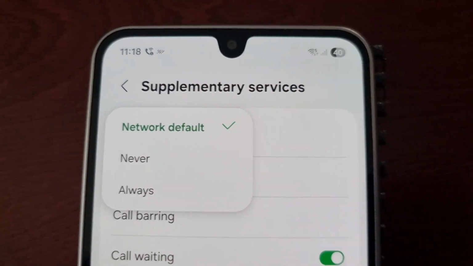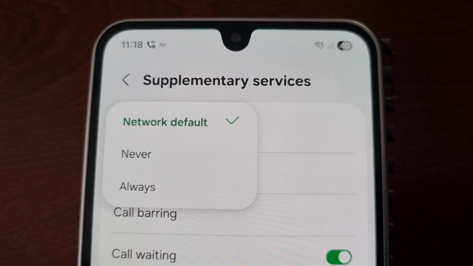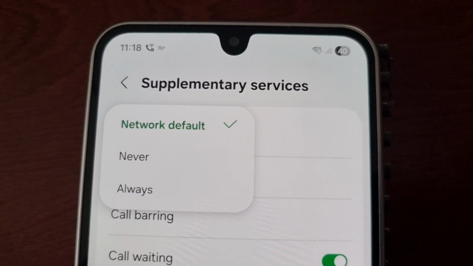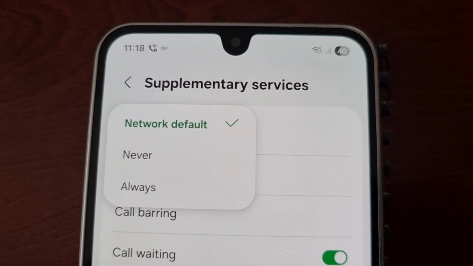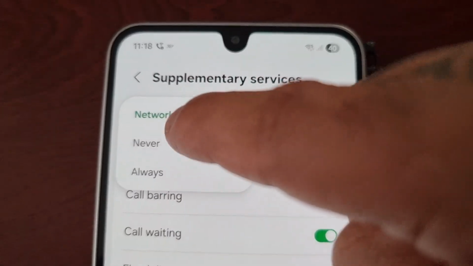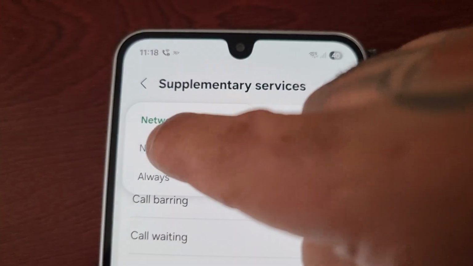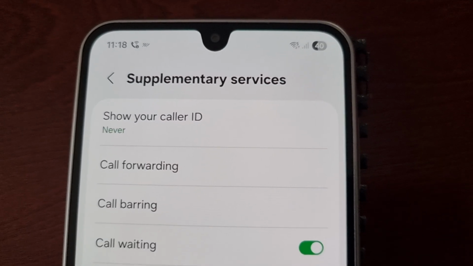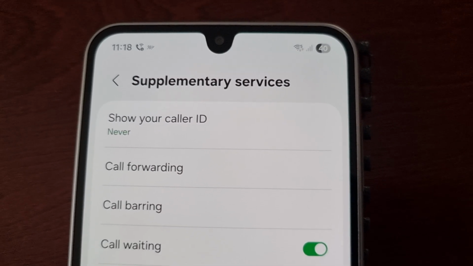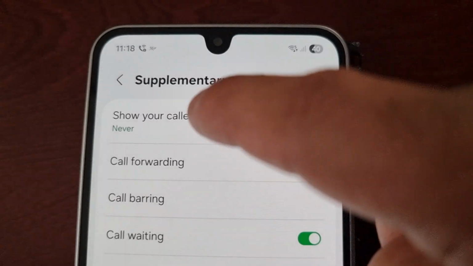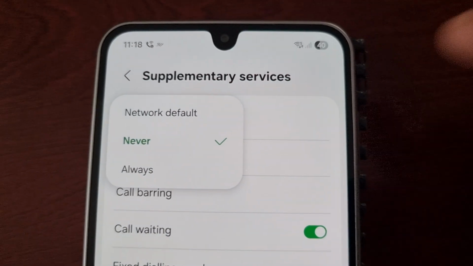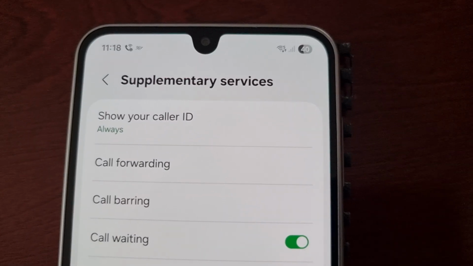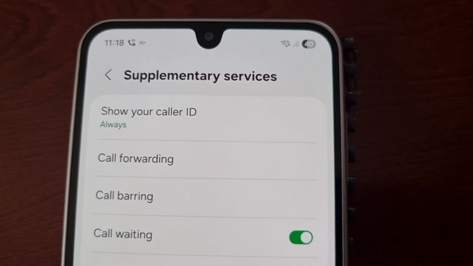And by default it's set to Network Default. So that means it's always going to show your caller ID. However, if you want to hide your caller ID, just select Never. And now when you try to call somebody, your number will be hidden and it will come up as private. Or if you select Always, when you call somebody, your phone number will always show.